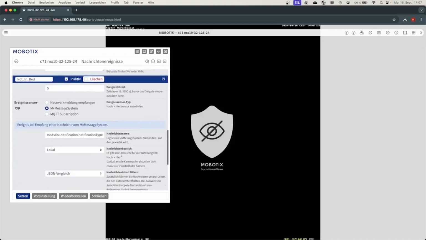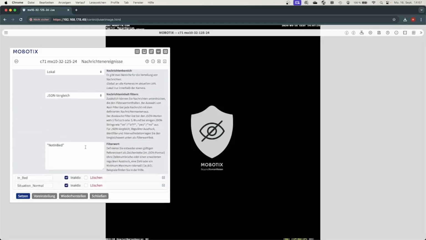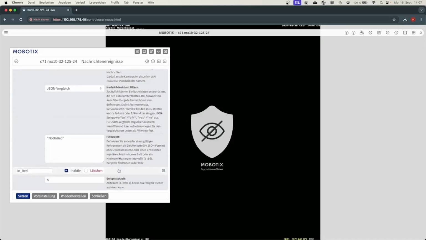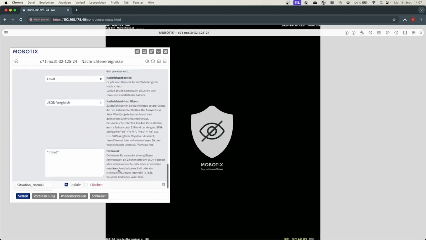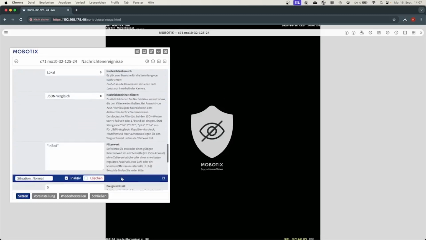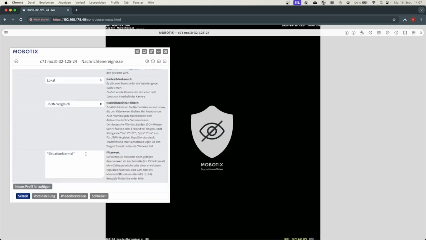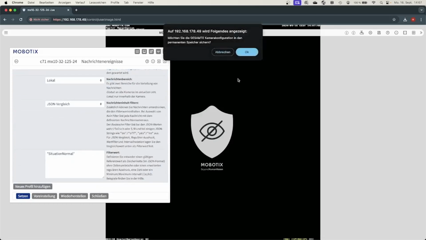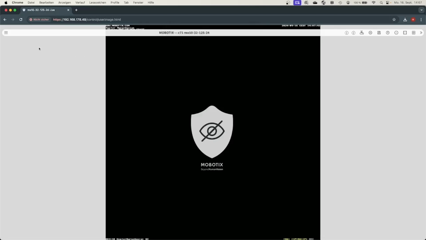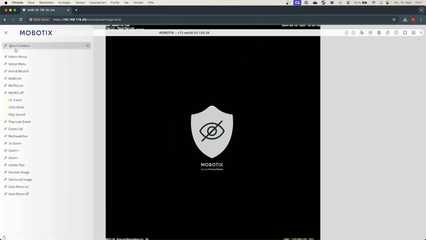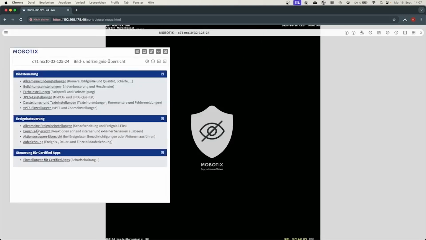The same is true for not in bed, which is already predefined, and in bed or the status situation normal. It's the same recipe. All of them have a filter value. All of them have an HTTP JSON command which is predefined. So the user only needs to define which events are important for him.